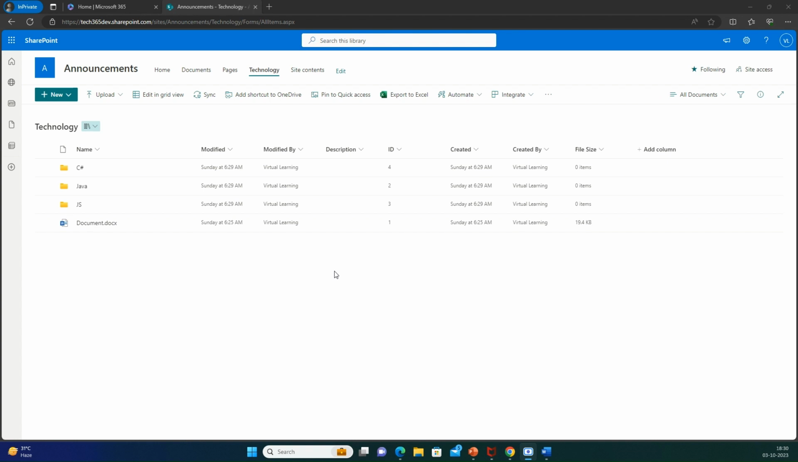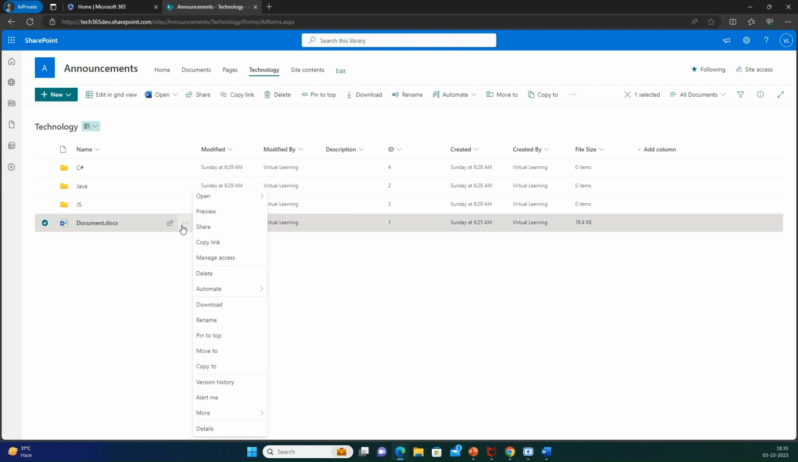Another thing is, what is version controlling? When we create any library, by default version control is enabled. But with a SharePoint list, when we create any list, by default versioning will not be enabled. That means if you go to a particular item in a SharePoint list and click on the three dots, you will not see version history by default.